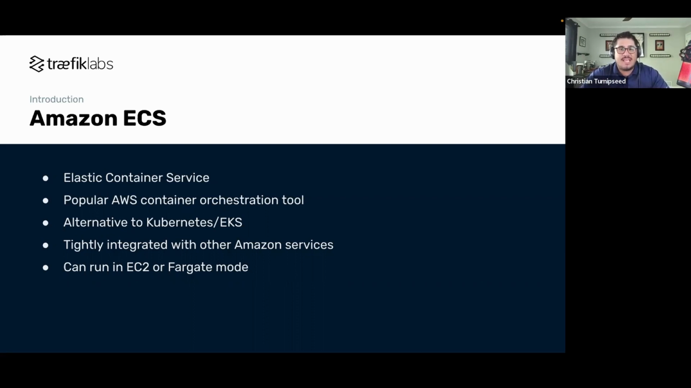But in ECS, everything starts with a Docker container, and a Docker container is just technology that allows engineers to take their application code, their runtime engine, and any other dependencies and package them up as a container image.